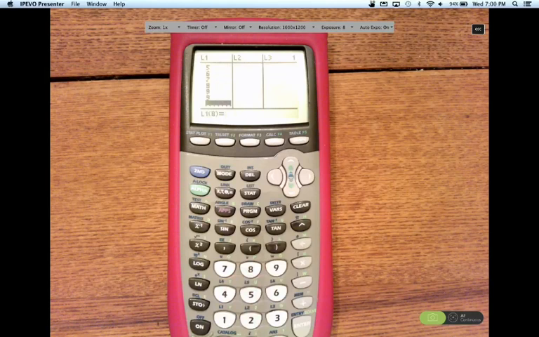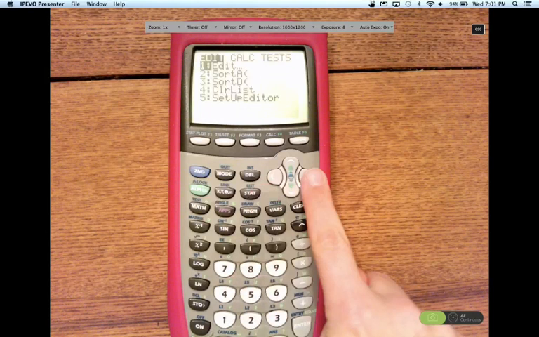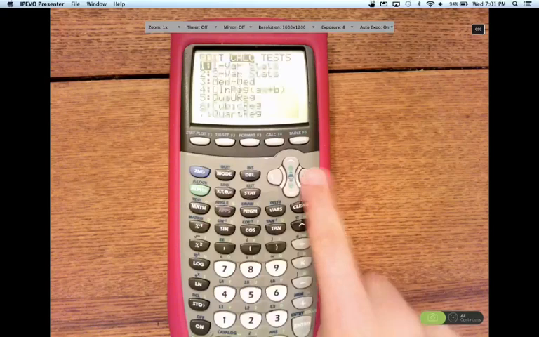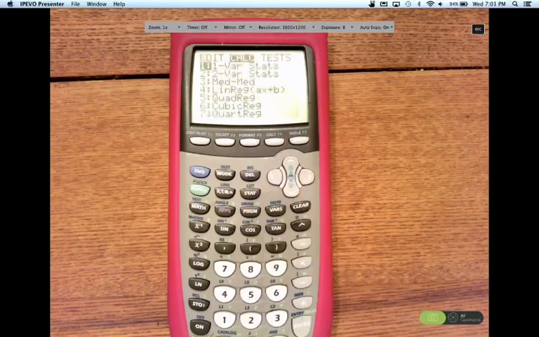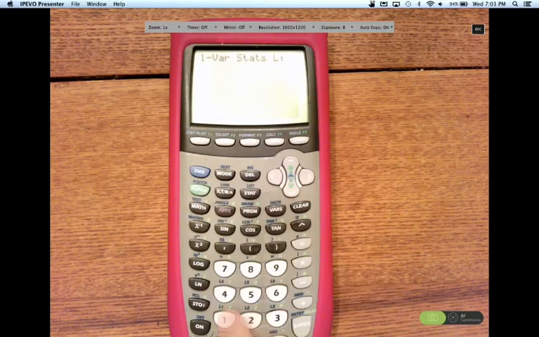Once you have your values inside a list, you want to hit Stat again. You then want to go over to where it says Calculate, and then click Enter on the 1-Var Stats. You then need to tell it what list you had those values in. And so for me, I had it in L1, and so I will push second, then 1. If you had it in L2, you would hit second 2, L3, second 3, and so forth. After you tell it what list you had your values in, click Enter.